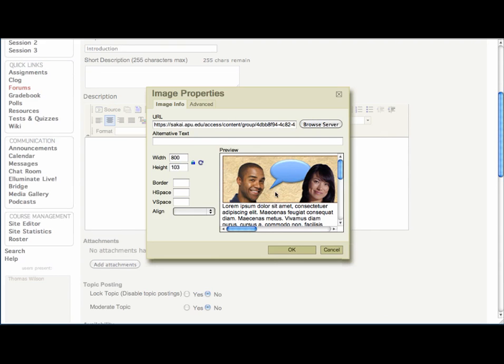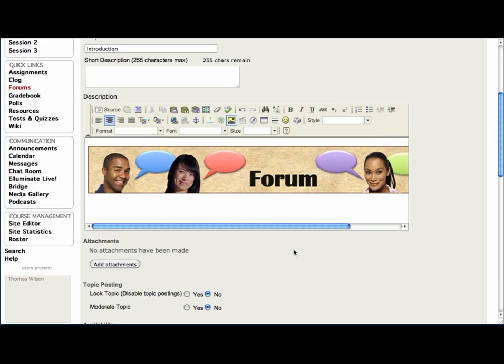And you'll see that it appears here in this preview window. If the graphic does not appear in the preview window, you simply need to click this circular arrow here, and it will insert the graphic. Make sure you click OK down here, and there is my graphic for my first discussion.